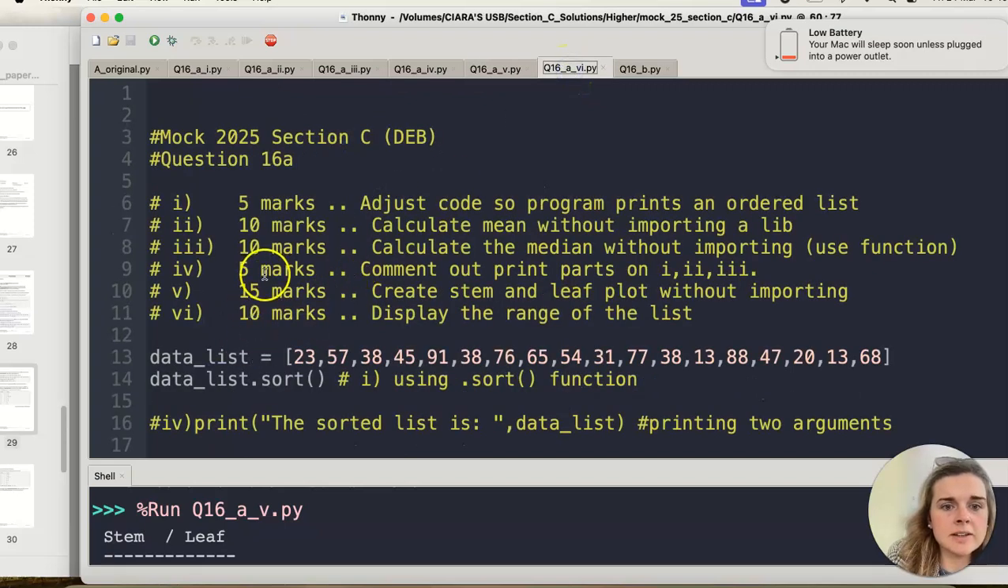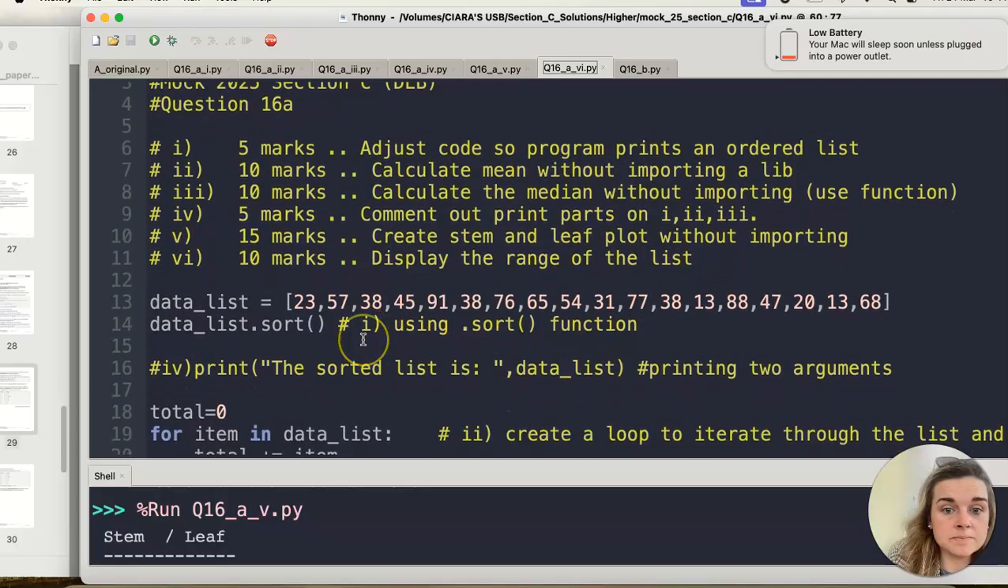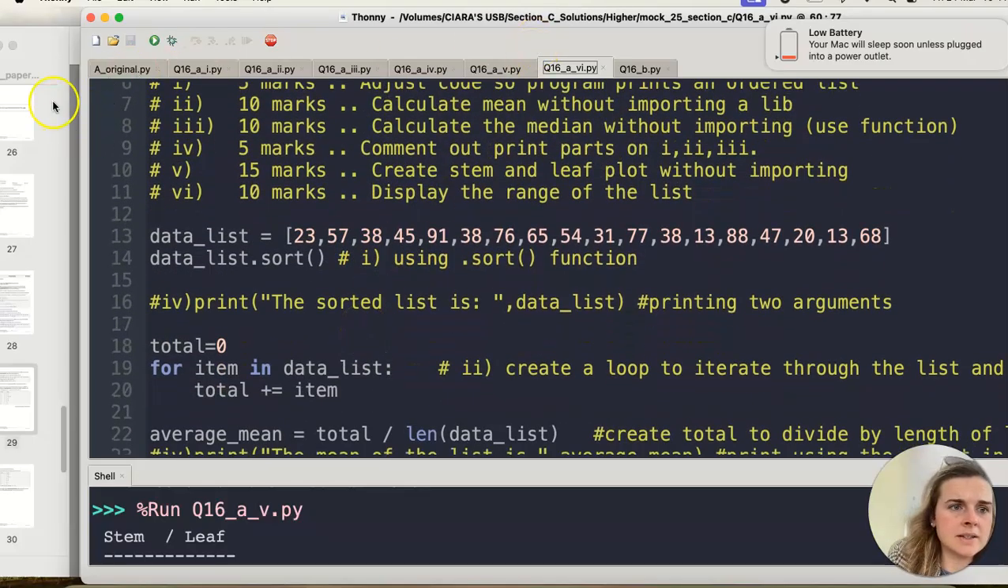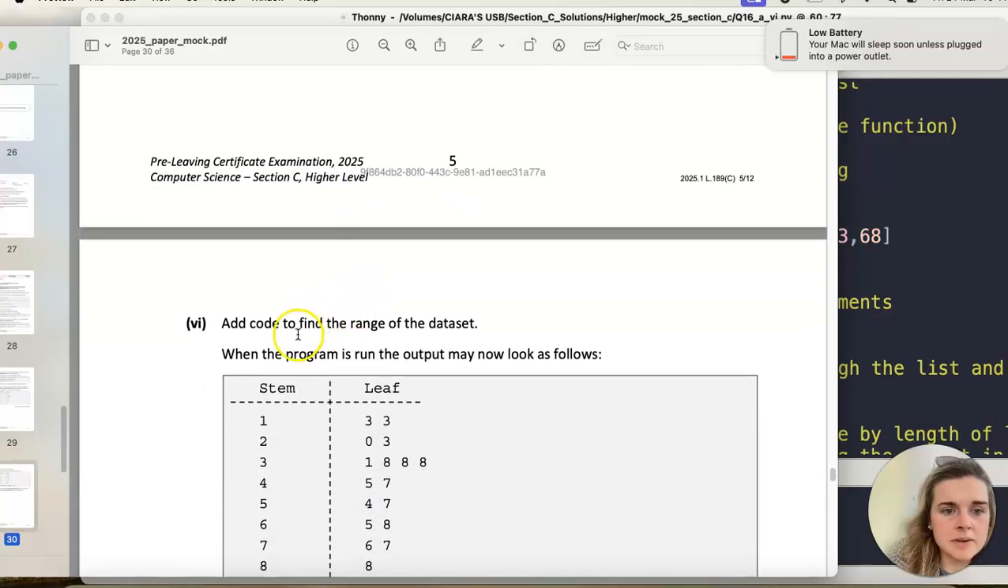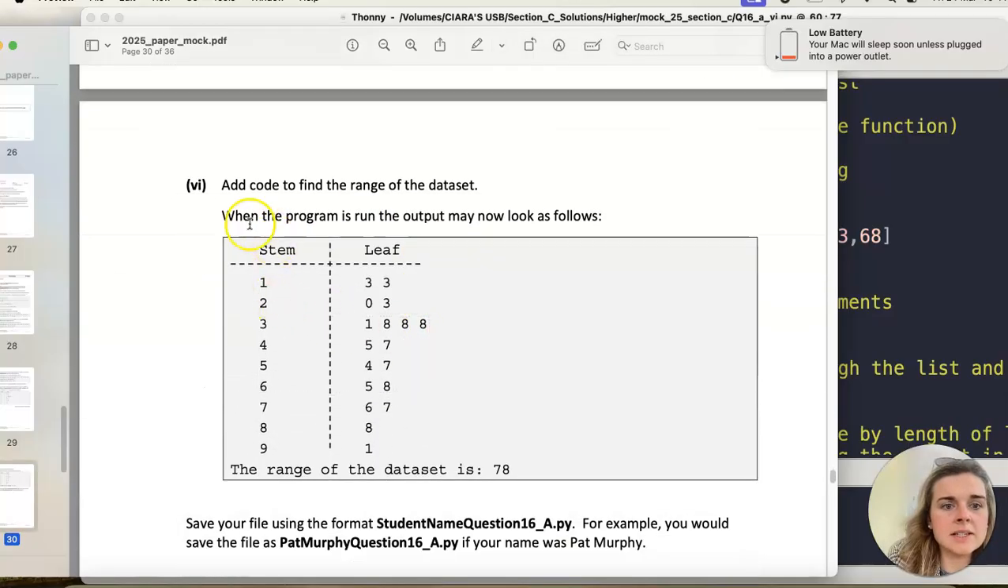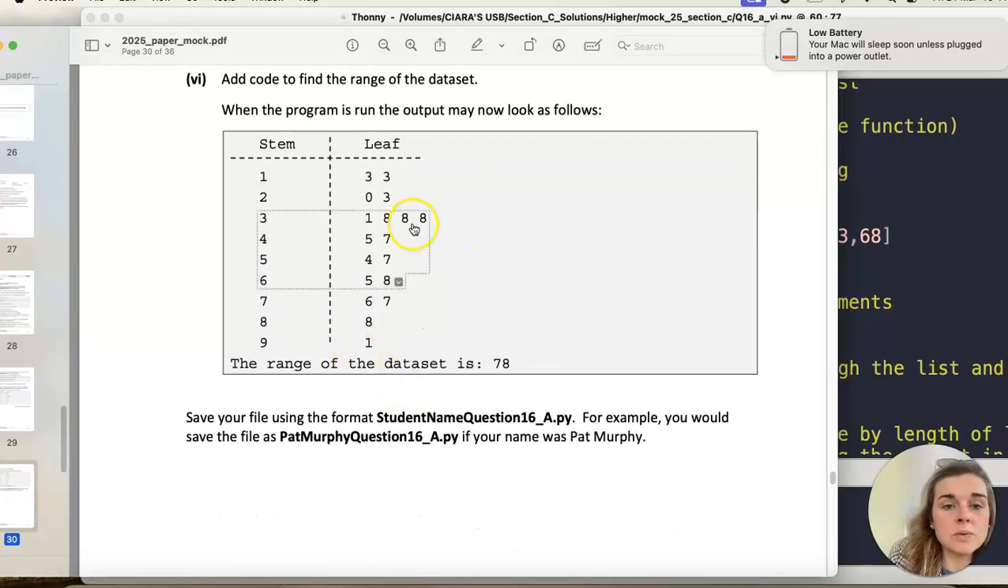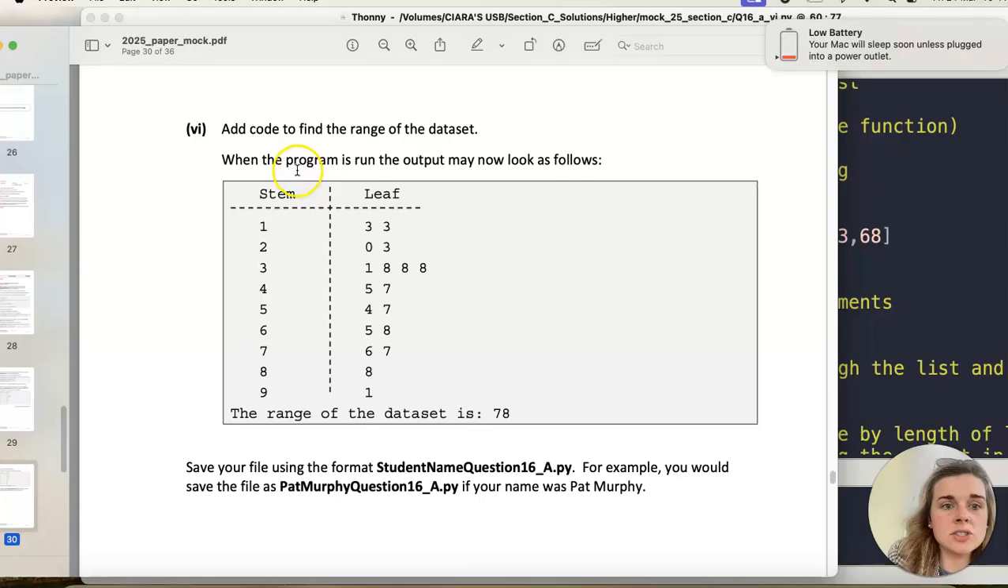That wasn't too bad either. So display the range of the list. Now this was going for 10 marks, and I think it said as well you're not to use a function there. So add code to find the range of the data set. When the program is run, the output may look as follows. So straight away when you think of that question, you use your ordered list to find the range.